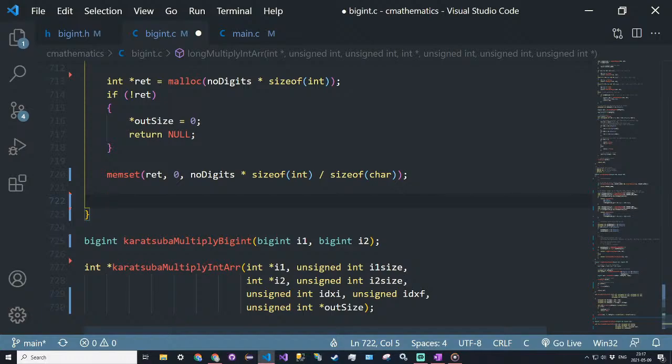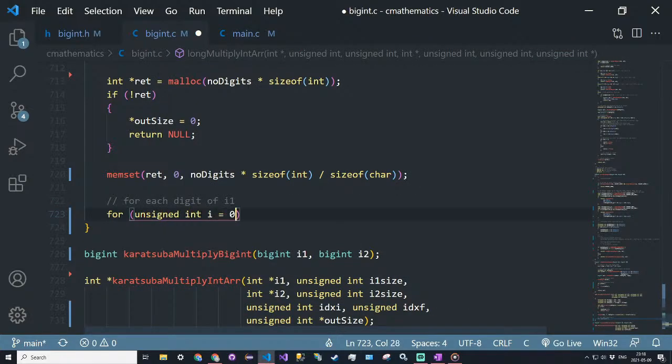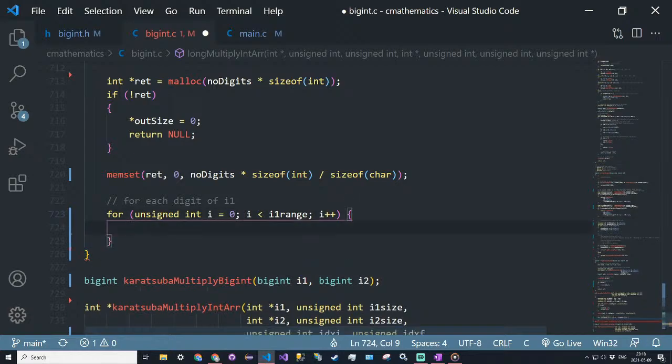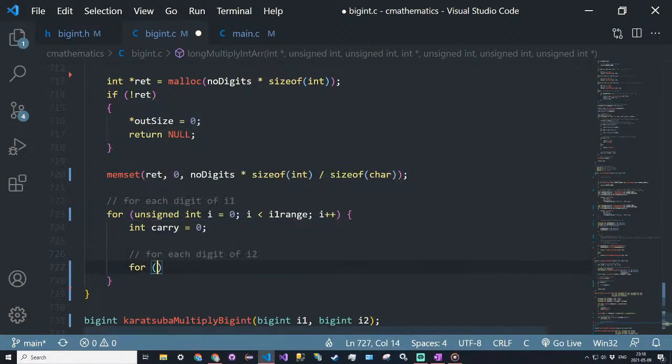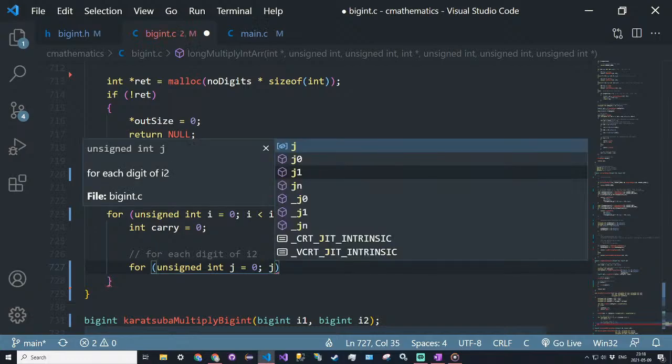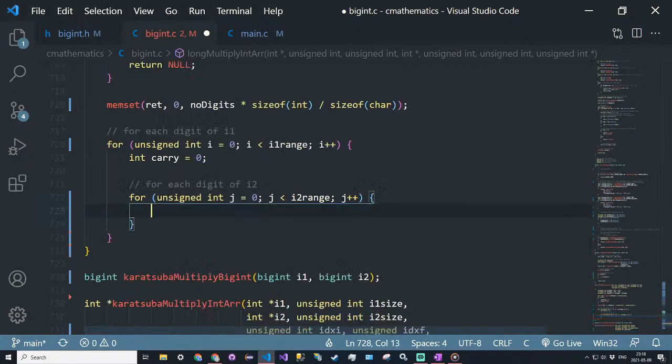Now, for the main loop, we're going to have our for each digit of I1. For unsigned int I is equal to 0, I is less than I1 range, I++. Then we're going to have our carry, integer carry is equal to 0. Then for each digit of I2. For unsigned integer j is equal to 0, j is less than I2 range, j++. So some similarities and differences.